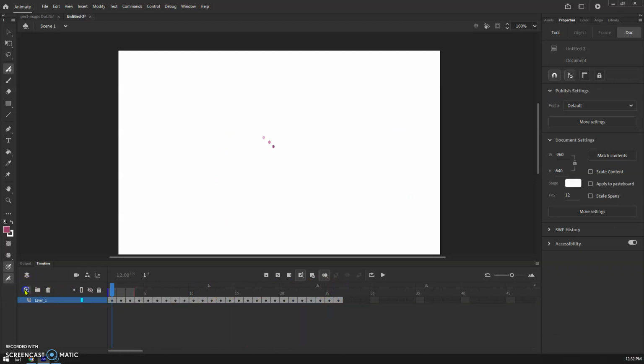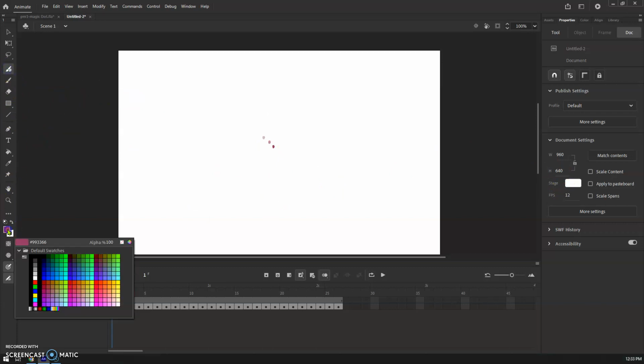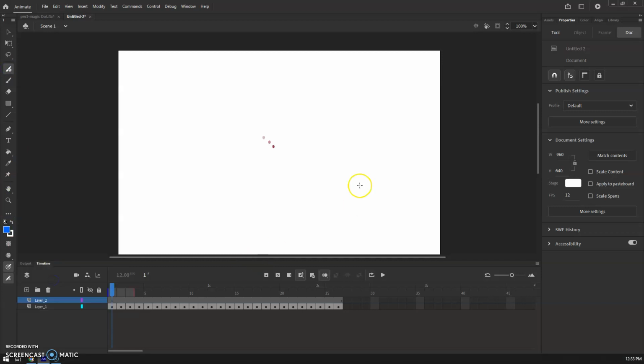I'm going to add a new layer, and I'm going to do my second dot on this layer. So I pick a different color. This time, back to my brush, I'm going to select a color here. I guess I got to do it this way. So let's select maybe a blue this time, and then I'm going to go in here and do the same thing.